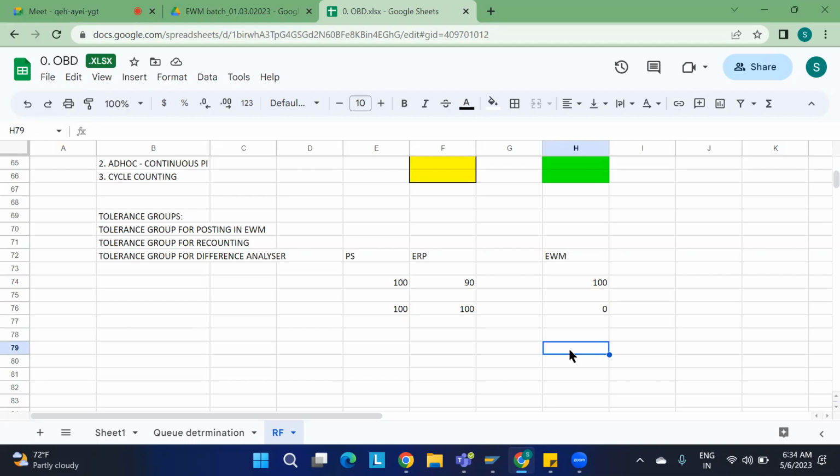Like in ERP we have 100 stock. Somehow it has not been updated in EWM. Let us consider it like that. Okay, this happens very often, yaar. This is going to happen many times.